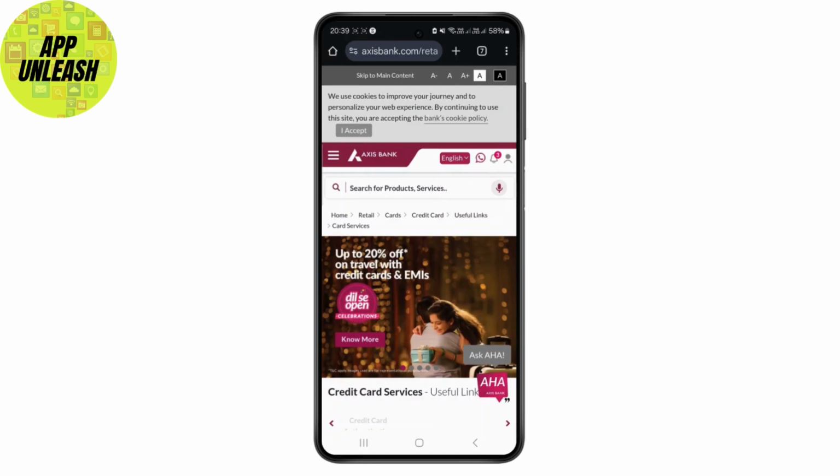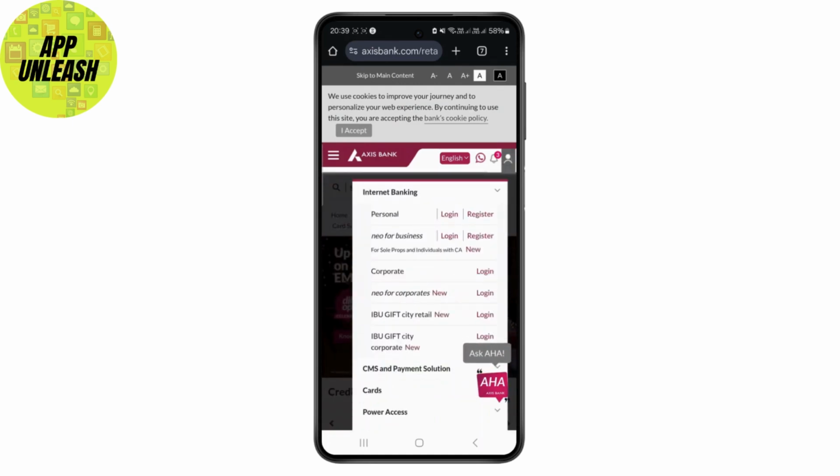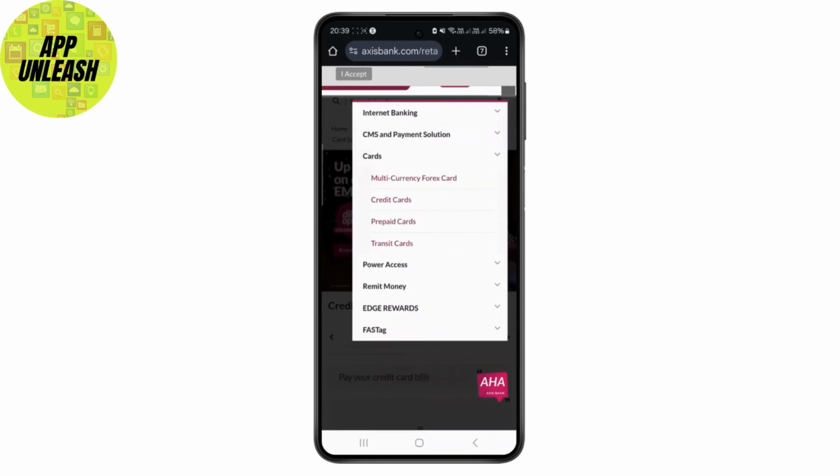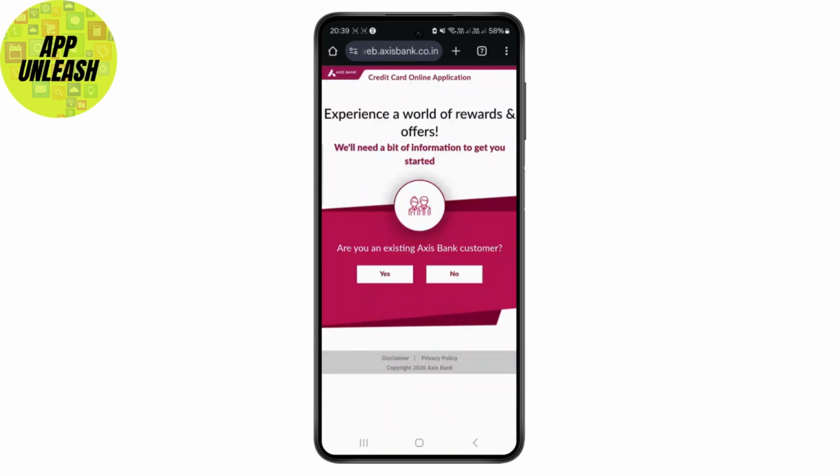You can see the profile icon at the top right here, and if you are new to the bank for the cards, simply click on this card section, and once you click here, you will have to click on the credit card section. And if you are already registered for the credit card, then you can simply follow along with my other step, that is by clicking on the personal option. So let me just show you first about this.